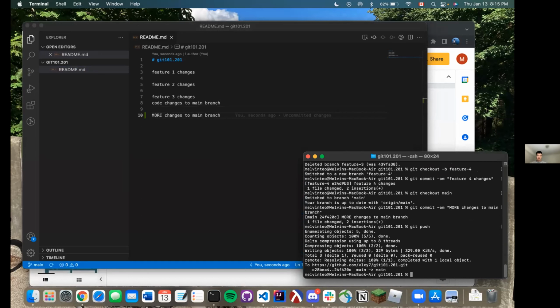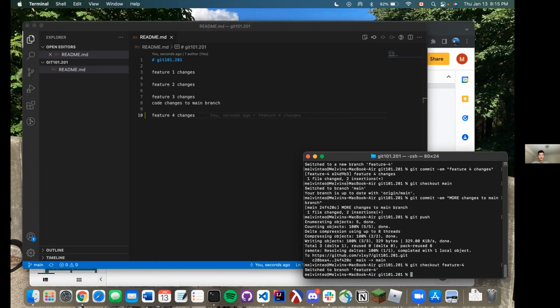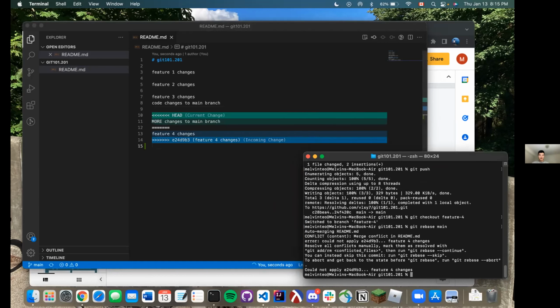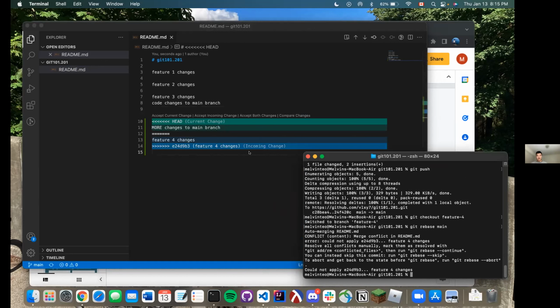Alrighty, so we're still pretending that's from Victoria's computer. Now I'm back on my computer, in my branch feature-4. And I don't see the more changes again. Let's just say I want to try rebasing. I don't think there's any conflicts. I do a git rebase main. There we go. We see the green and blue again.